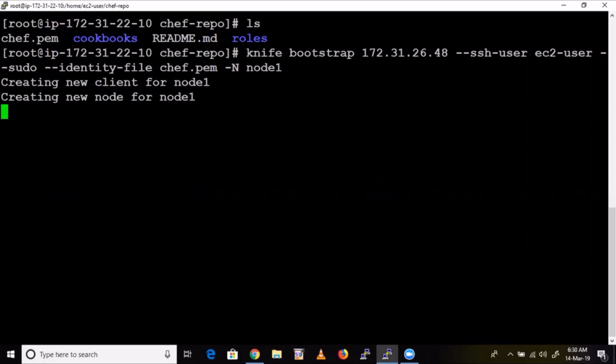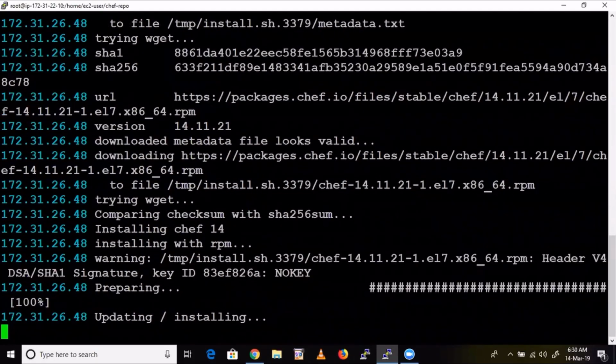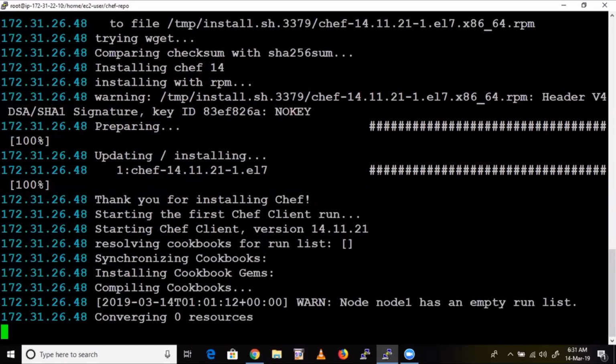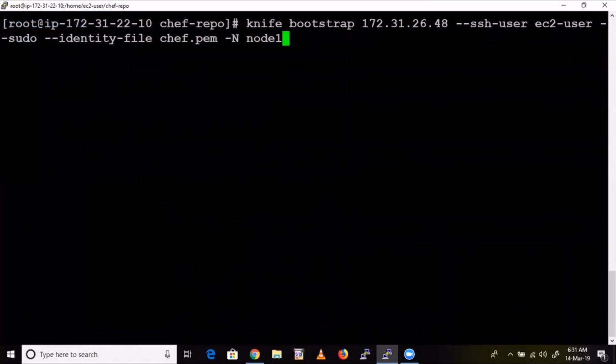You do it only once whenever you purchase a node. So it's once for all. Done. Bootstrap is over. That means it has connected the node to the server. It has installed the Chef package in the node. If any cookbooks were there, we could use them, but we haven't given any cookbooks, that's fine. Now let's bootstrap the second node as well.